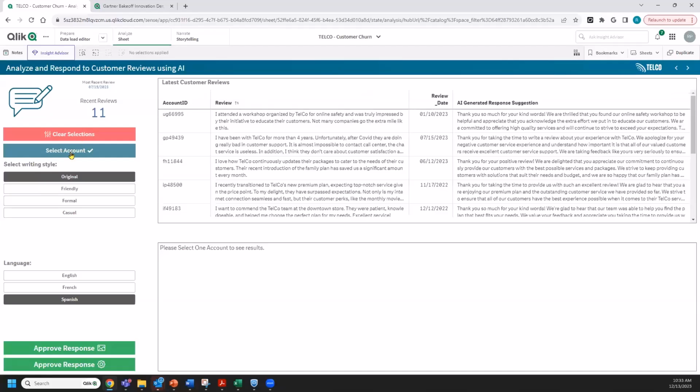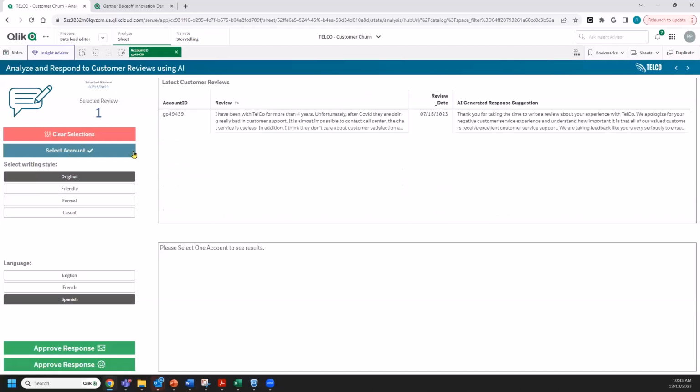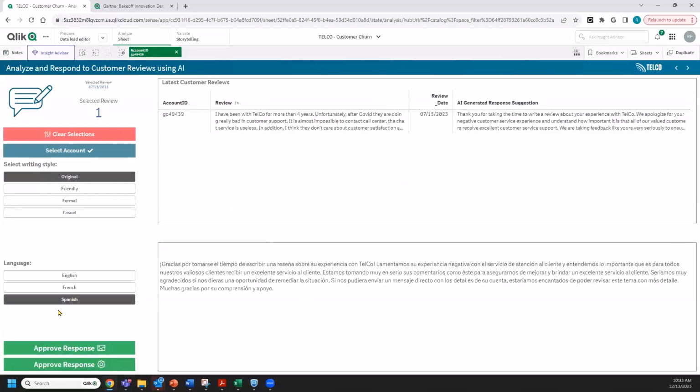So let's just focus into an account. From here, I can see the suggested response that the AI has already built in my automation. If I was comfortable with that, I could just go down to these buttons below and approve the response and send it back into my CRM, back into my marketing system. But I want to change the tone of this and maybe the language. Right now it's in Spanish, and I'm going to change it into a friendly tone.